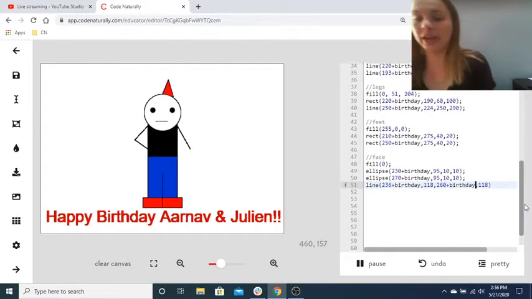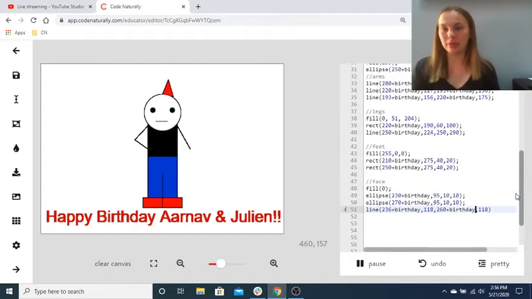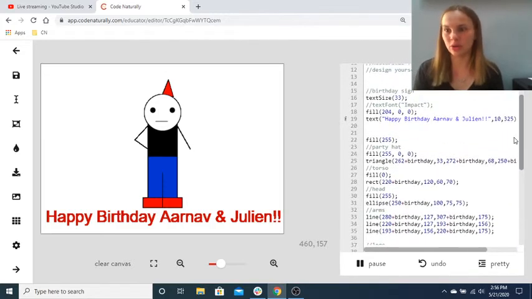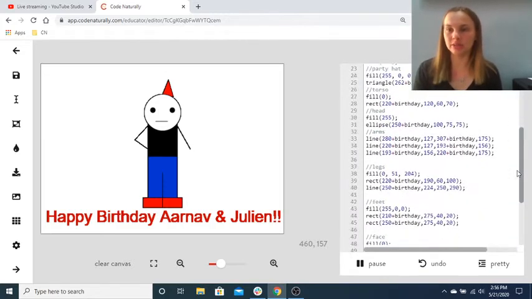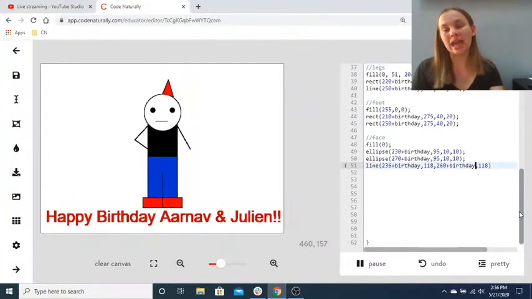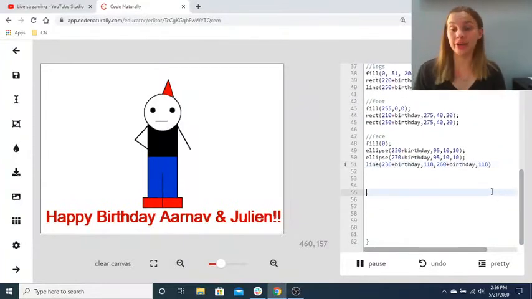So right now we have our character, and I probably have a lot more shapes than you guys do, so hopefully you are caught up if you wanted to make yours move. So you just add in whatever you named your variable to each one of the x values, and then we're going to add in a magic line that makes everything actually work. So I'm going to do birthday equals birthday plus 1.